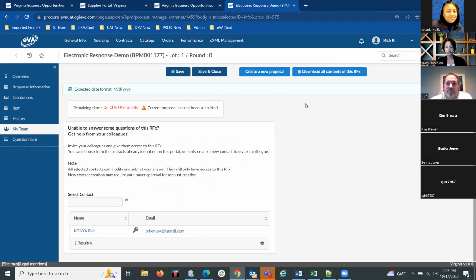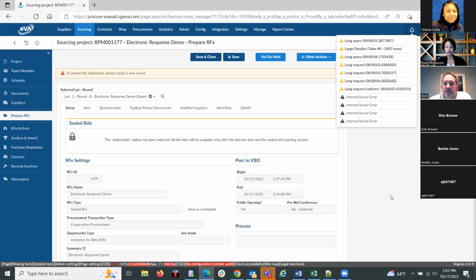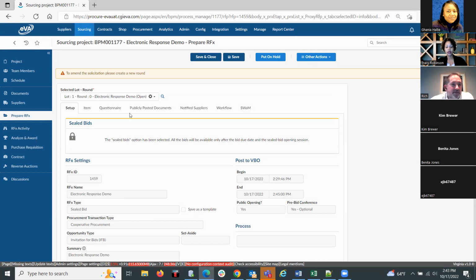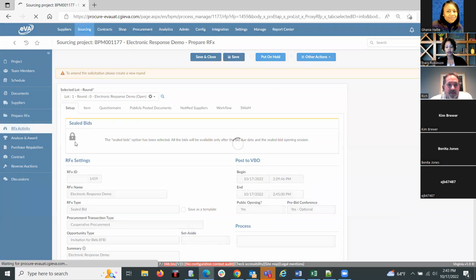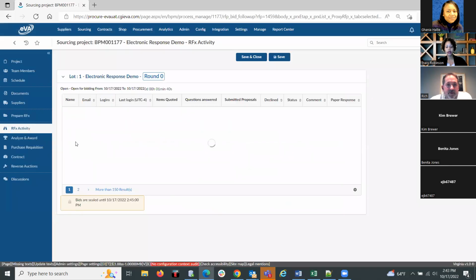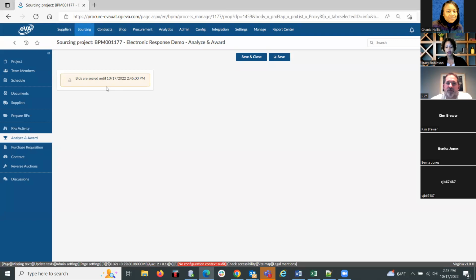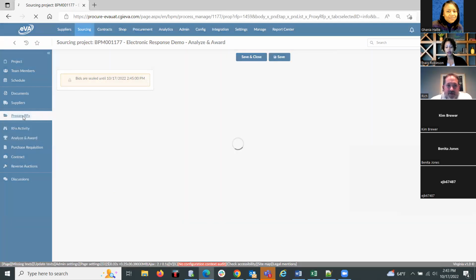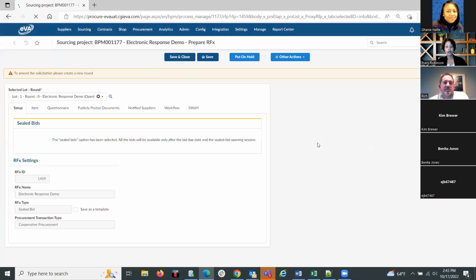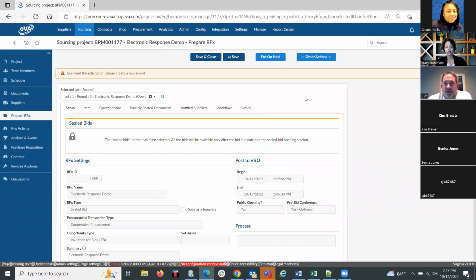This is going to close here in a second. UT's having some fun today. And then it's sealed. You won't see anything yet. If you started going through to analyze an award, it won't even show any information until it's been unsealed. I'll wait for 2 minutes for it to close, and then I can show you how to unseal it.